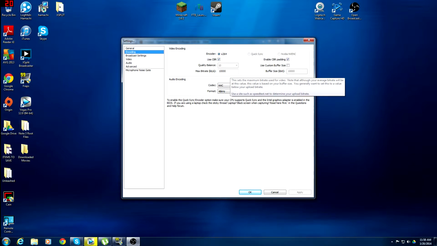This value is based on your buffer size. You generally want to set the value below your upload bitrate. Because I average 10 to 12, normally 11 or 12, 10,000 is underneath. But again, this is probably pushing the limit and not necessary. They recommend, I believe, 3,500 to 5,500, so anywhere in between there, you're fine. Pushing it at 10,000 is not necessary, but I do it anyway. I'd recommend putting on 4 or 5,000 and you'll be good to go.